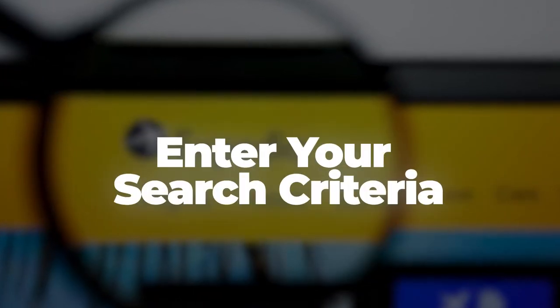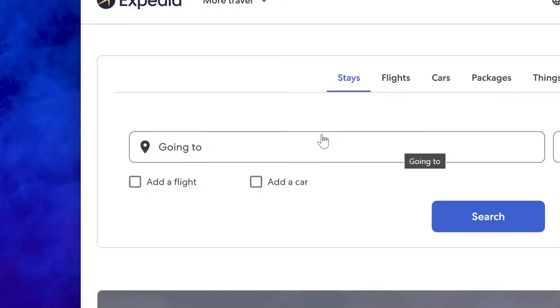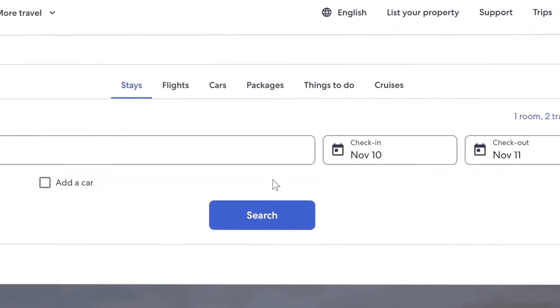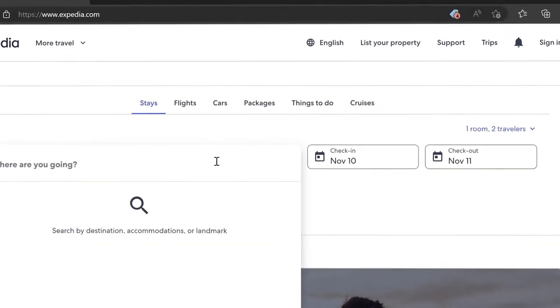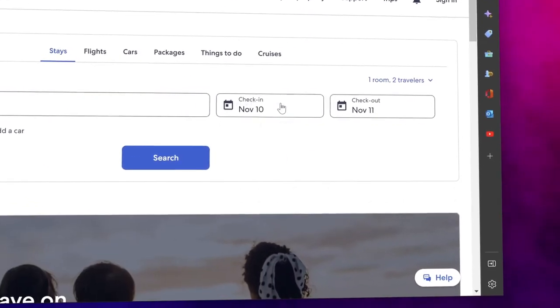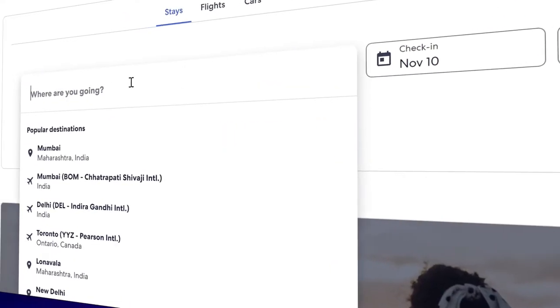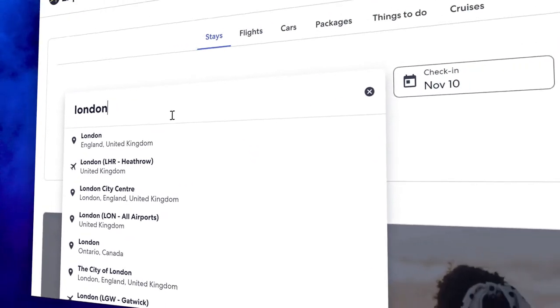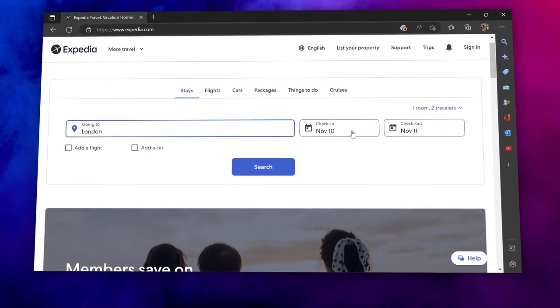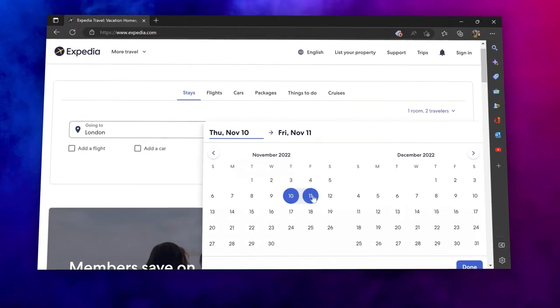Number 2. Enter your search criteria. To begin your search, scroll back to the search bar and enter your destination, check in and check out dates, and the number of travelers. For example, if you're planning a trip to London, you would enter London in the destination field, then you'd use the calendar to select the travel dates.